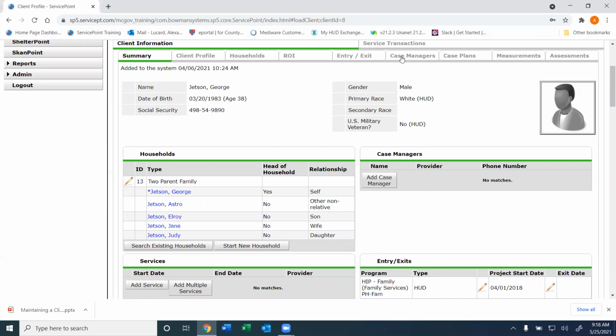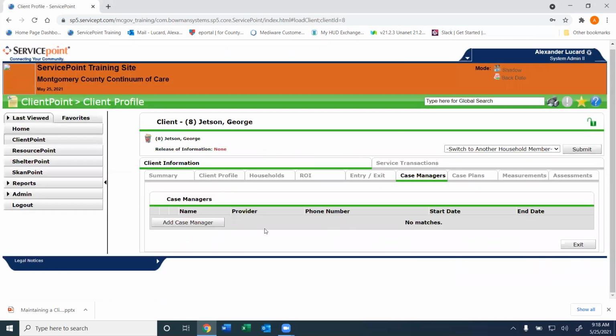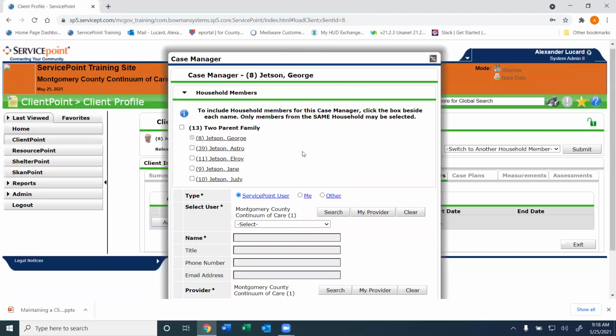And now let's just go to the Case Managers tab. That's today's focus. Everything else is done. Their entry exit is done. The household is set up. So we're just going to set them up as the case managers today. So here we go. Here's the Case Manager screen. There is an Add Case Manager button because it hasn't been filled out. Pretty simple. Let's click on the Add Case Manager button.